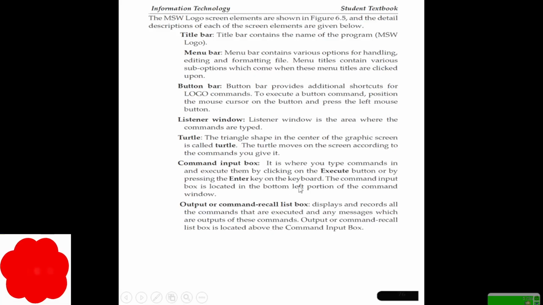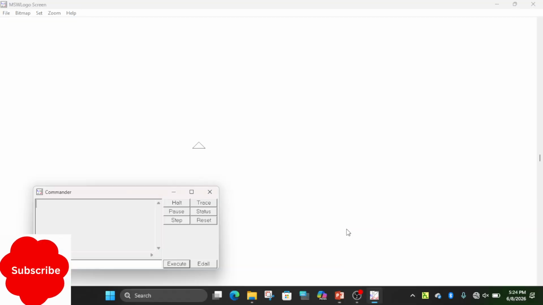The command input box is found in the listener window, located at the bottom left portion of the command window. The output or command record list box displays and records all the commands that are executed and the messages which are outputs of these commands. It is located above the command input box. Here is the command box, and here is the text box.